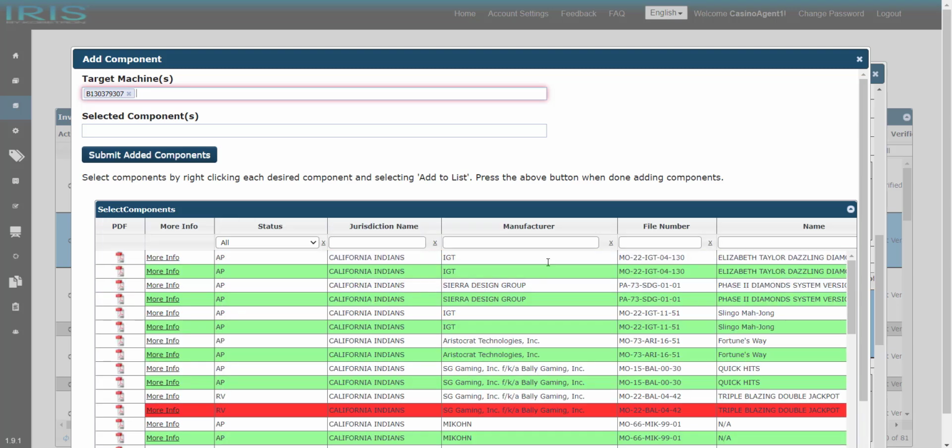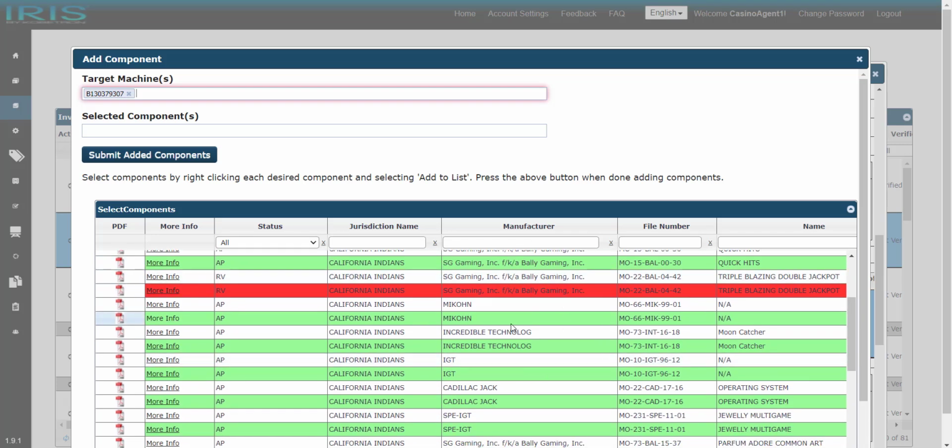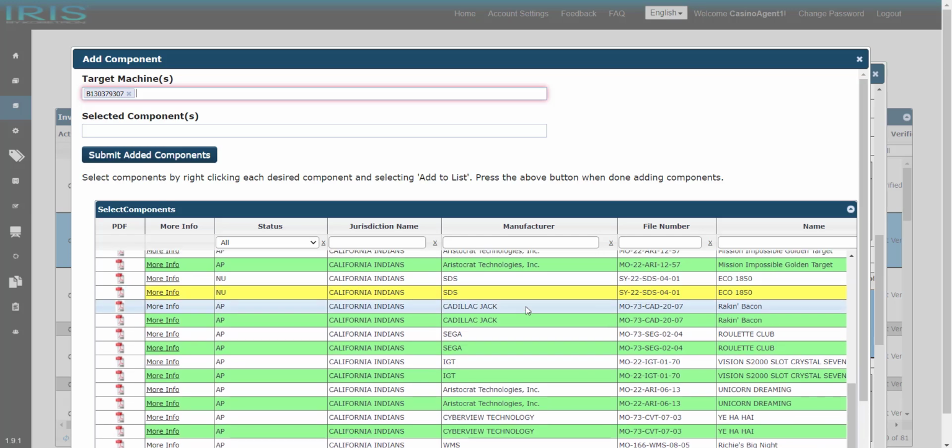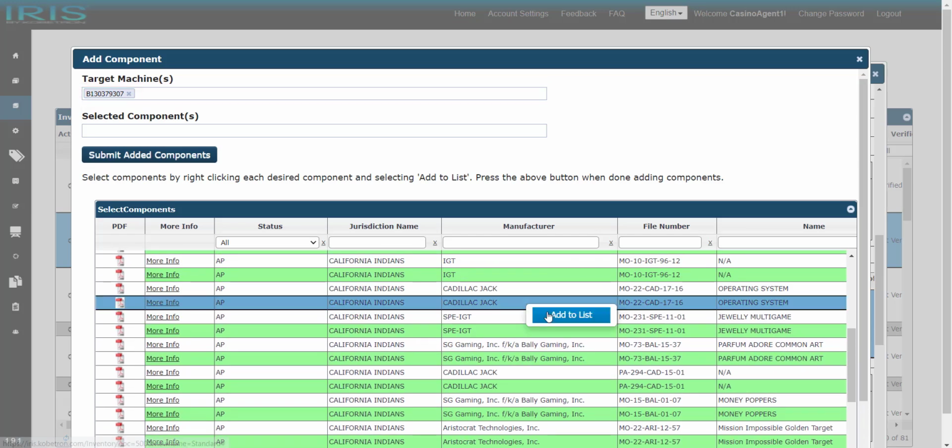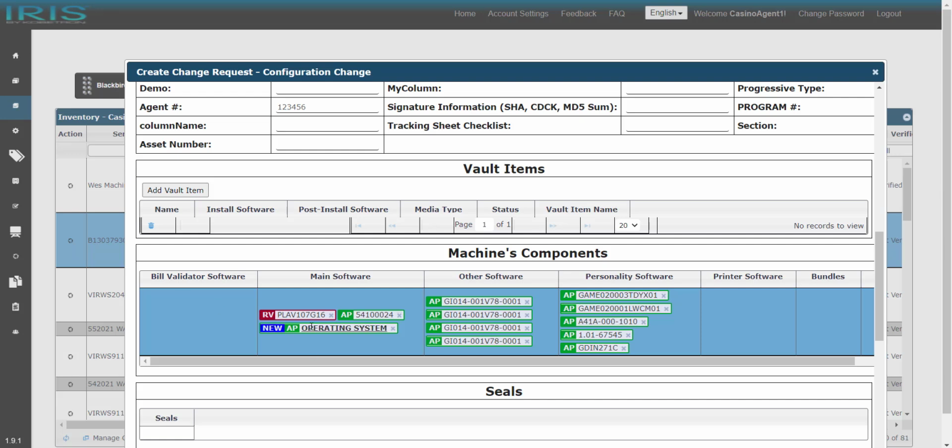This is going to give you a list of all of the tested software in the database. And from here, I can sort by the manufacturer, file number, the name. Anything that's green is approved, red is revoked, and yellow is non-mandatory upgrade. So I can right-click on a piece of software, say add to list. It brings that piece of software up here in the select components text box. Then I click submit added components, and it puts it down here as a new piece of software.